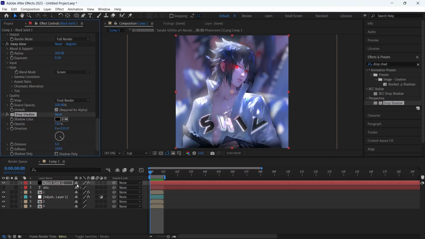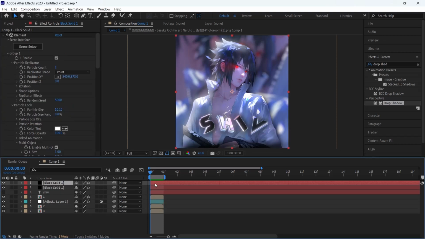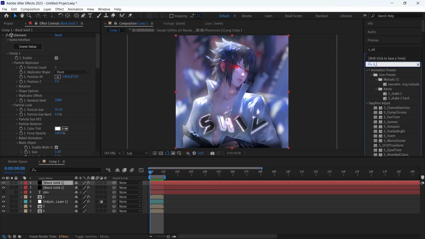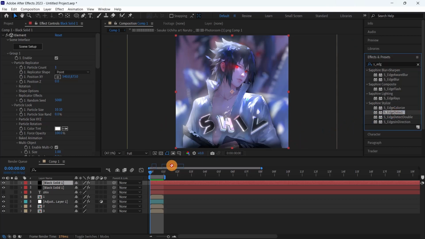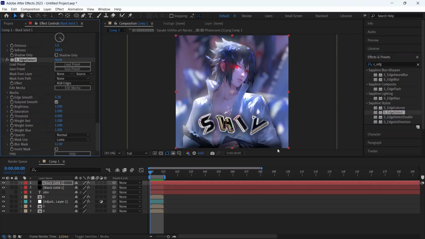Okay, after that, just duplicate your element, which is the solid layer. After duplicating it, just search for S_EdgeDetect and drag and drop it on your top layer. After that, it will look like this.